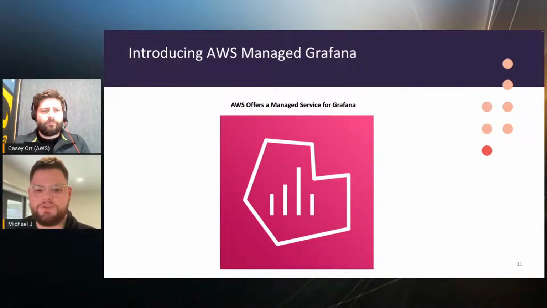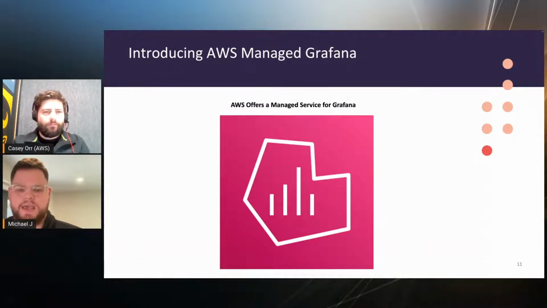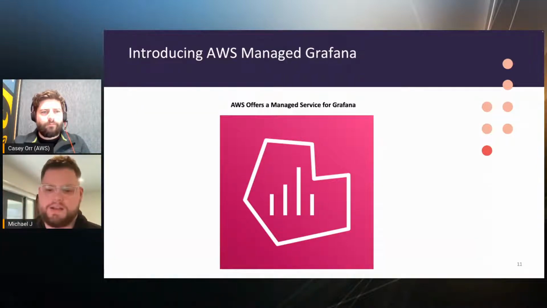It also allows you to source your data from open source Prometheus. A really good use case for this is maybe you're migrating from on-premises into AWS, and you are currently using Prometheus on-premises. You can just send that data straight to AWS Managed Grafana. You don't need to set up all of your monitoring all over again. You can fit that right into an AWS managed solution. And finally, it also supports Grafana Enterprise licensing.